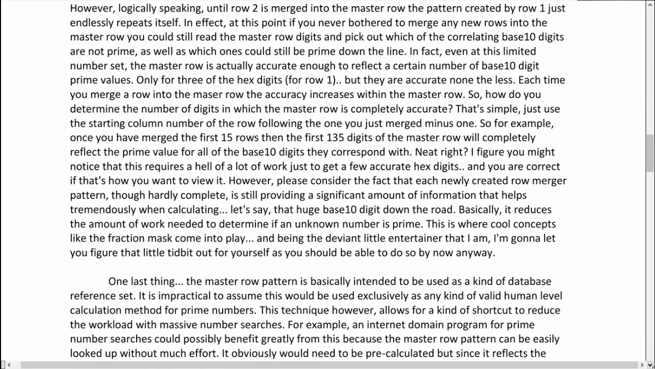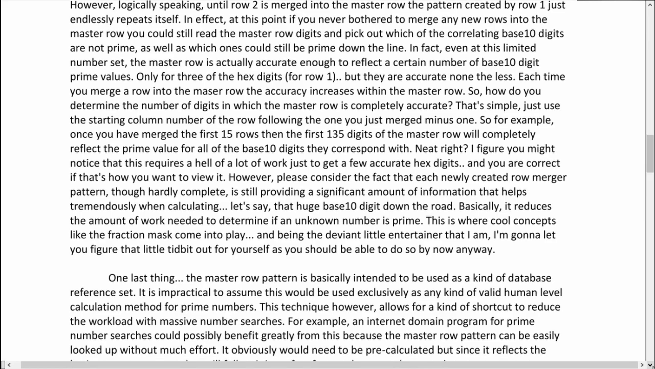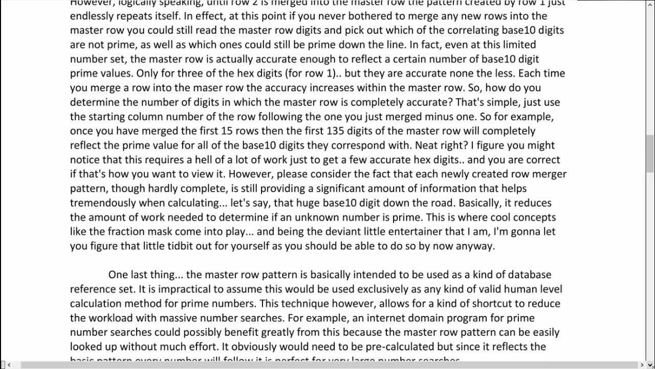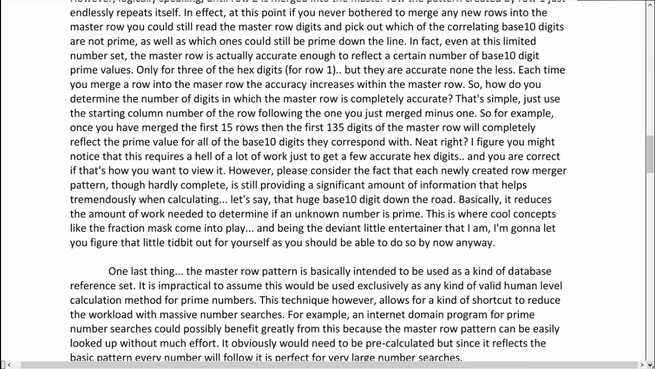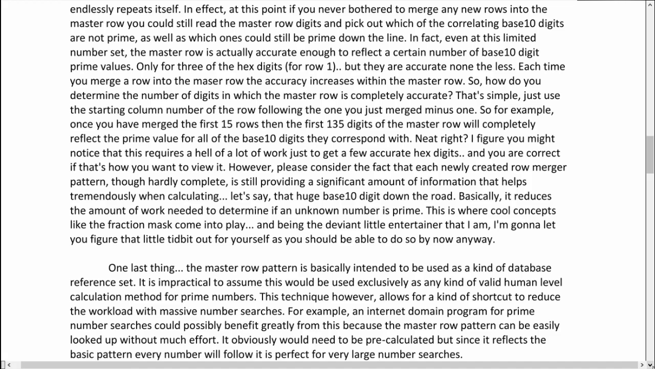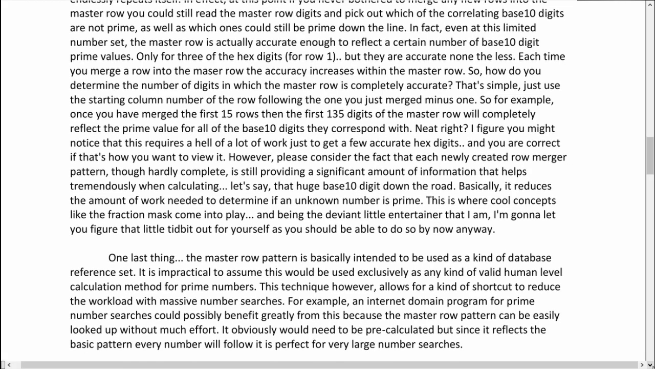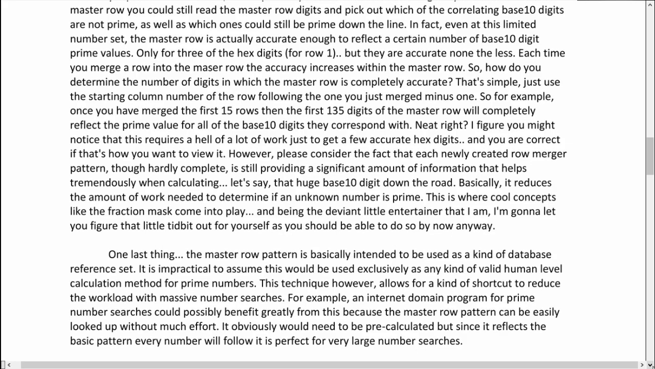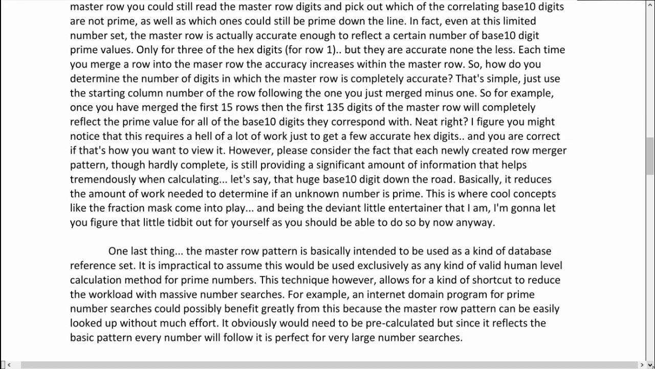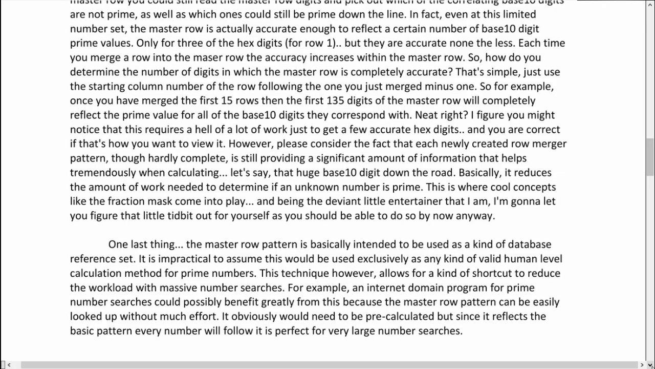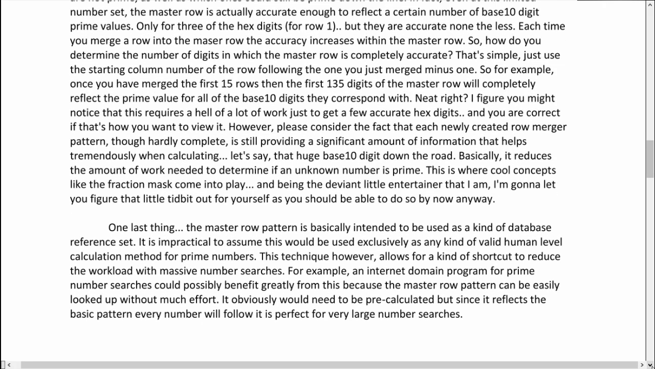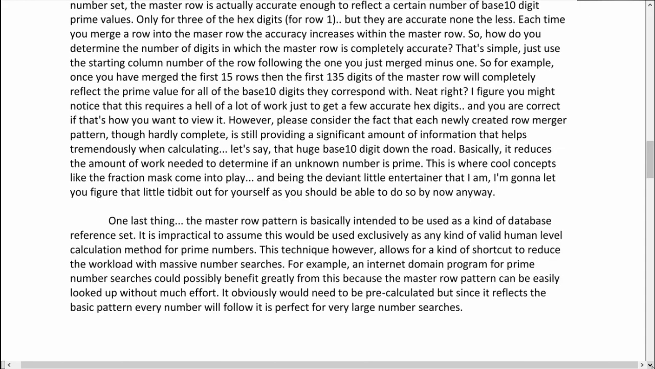Each time you merge a row into the master row, the accuracy increases within the master row. So how do you determine the number of digits in which the master row is completely accurate? Well, that's simple. Just use the starting column number of the row following the one you just merged, minus 1. So, for example, once you have merged the first 15 rows, then the first 135 digits of the master row will completely reflect the prime value for all the base 10 digits they correspond with.